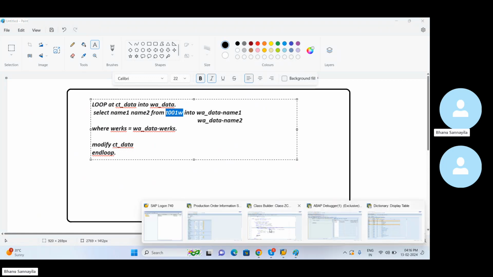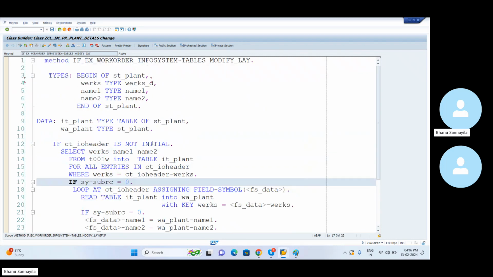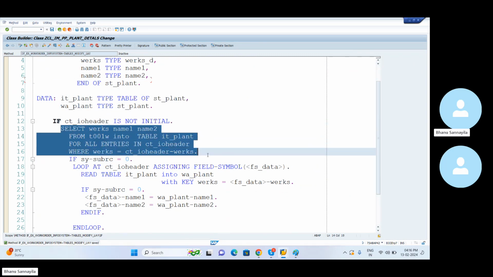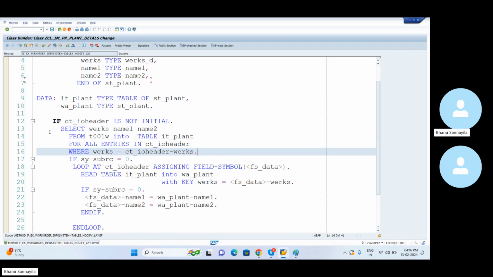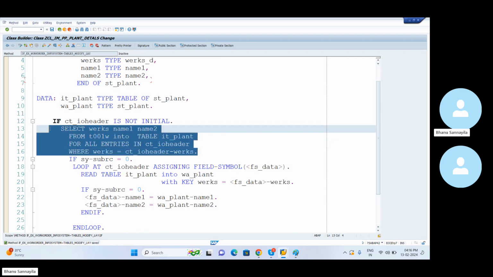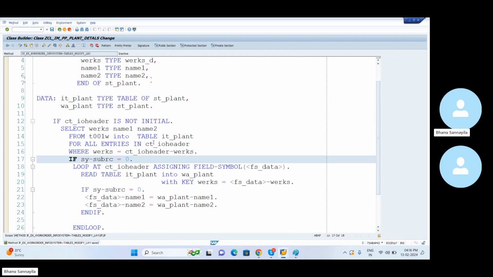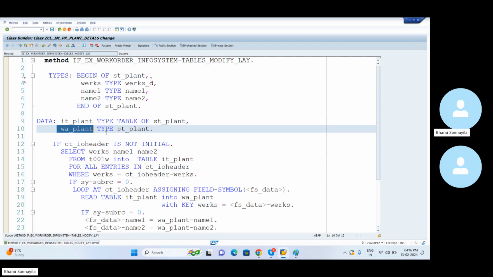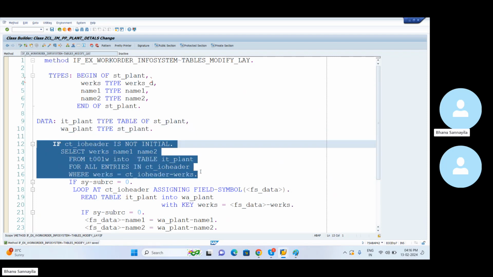So to avoid that situation, what we have done is, considering this data, one simple select query. This particular select query is not in the loop or do, right? So considering this data for all entries of this particular table, we have selected these three fields from this table and stored in this table. Only one time select query, right? So to do this, definitely we need the structure type, the internal table and work area, right? So we have done this. Till this we are good.